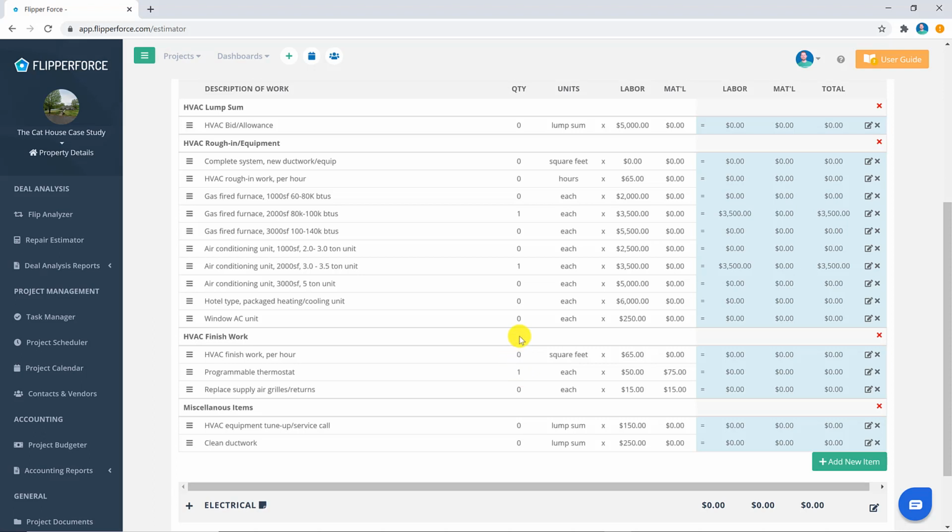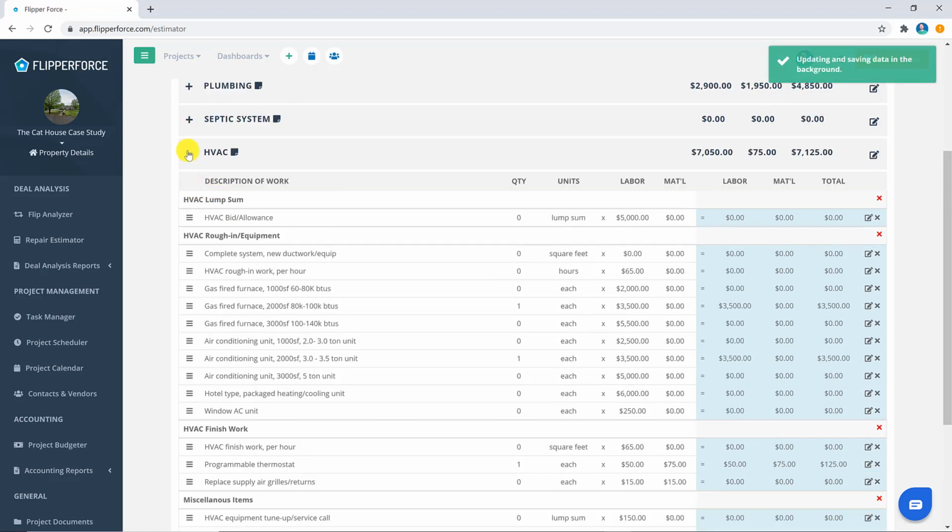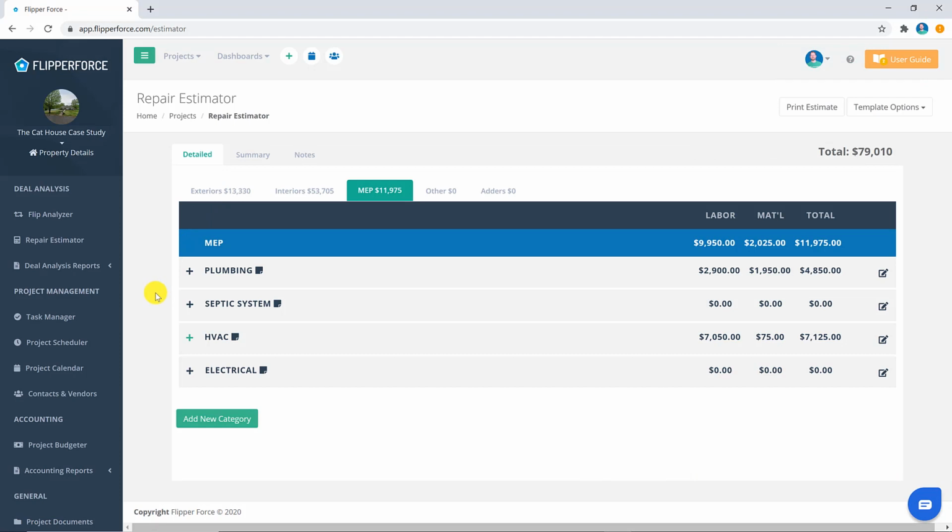And then a programmable thermostat. So we installed a new programmable thermostat. That's just one of those digital thermostats that you can sync with your phone.